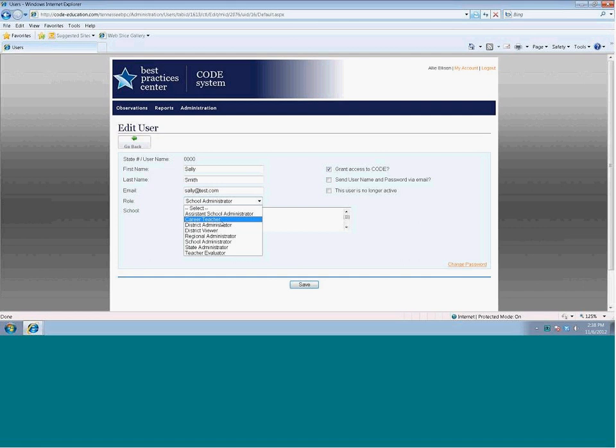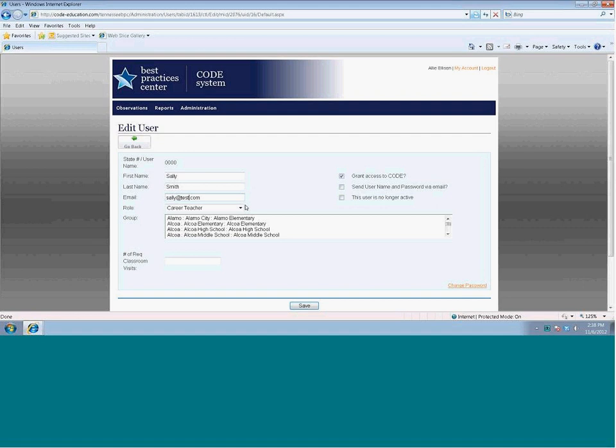So for instance, let's just say we're updating an account for a career teacher. We're going to make one change to the email address. And this is for career teachers. At this time in Code, we don't want to grant them access to Code, and we do not want to send their username and password via email. So we'll make sure that both of these boxes remain unchecked.